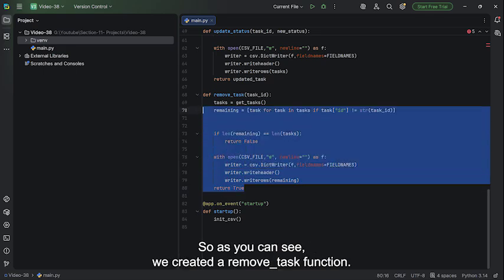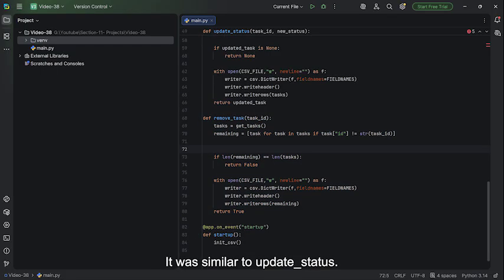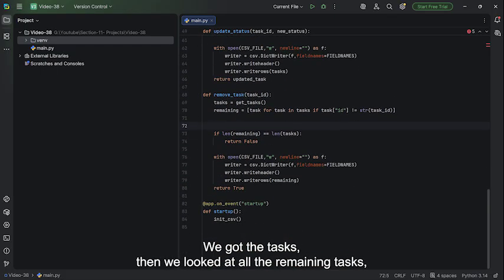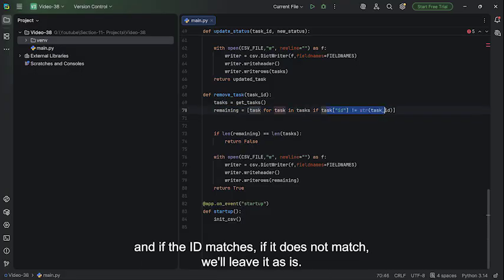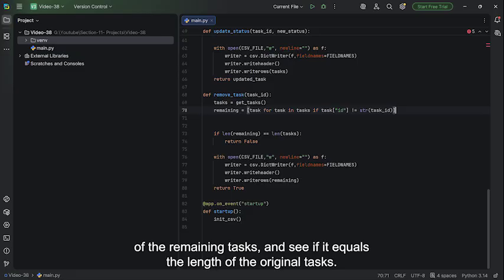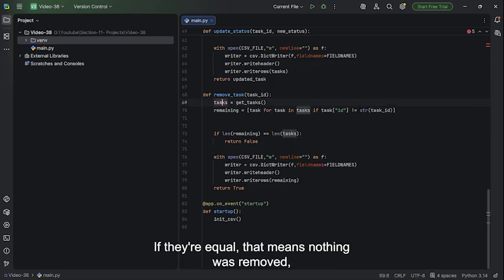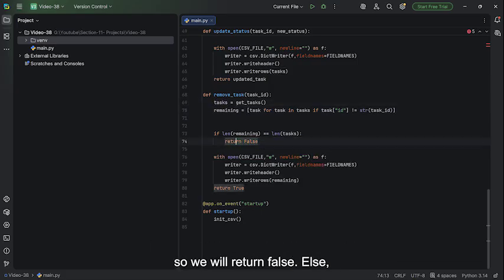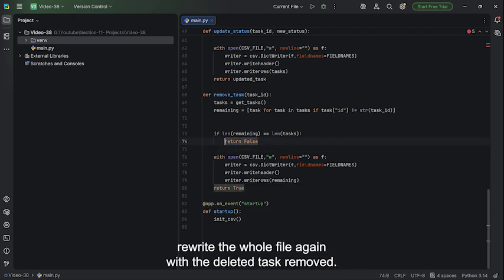So as you can see, we created a remove_task. It was similar to update_task. We got the tasks, then we looked at all the remaining tasks, and if the ID does not match, we'll leave it as that. And if it does, we'll get all the tasks, and then we'll compare the length of the remaining tasks to the length of all the tasks. If they are equal, we'll return False. Else we're going to rewrite the whole file again with the deleted task removed.